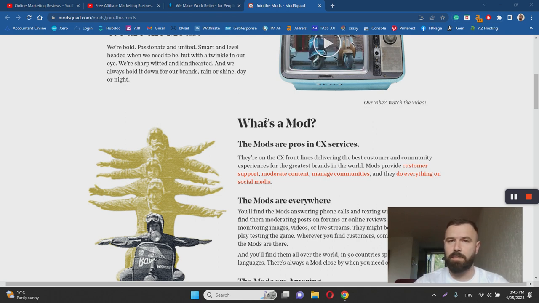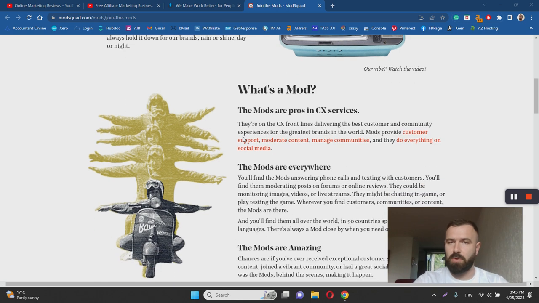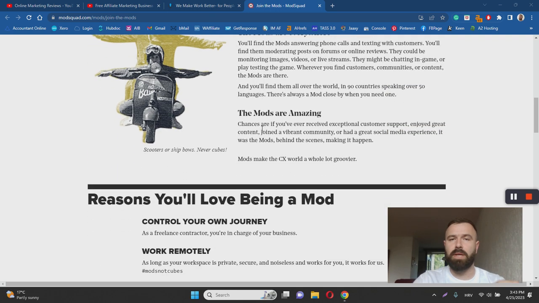And once you are accepted, you get access to a job database. From this database, you can start picking jobs that suit your skill set. Most of the jobs relate to customer support, so you will be answering phones, sending emails, etc. There are also jobs related to moderating content, managing online communities, and even doing some kind of social media work. Once you find the job that you like, you simply apply for the job.